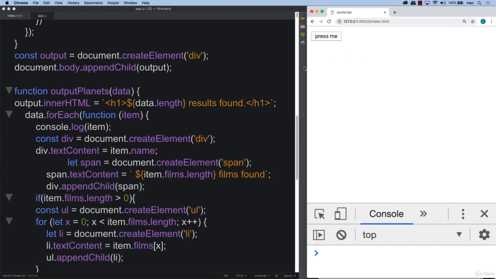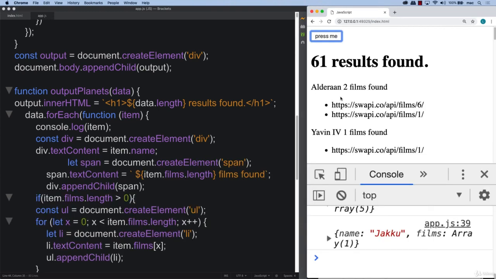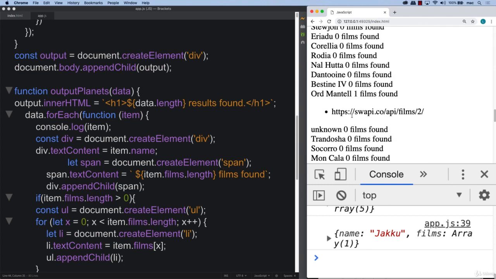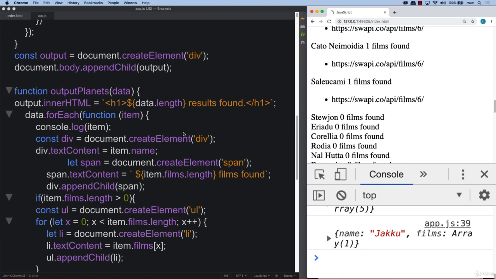So now it'll always add in how many films found. So we see how many films found. And if it's got 0 films found, then it just doesn't have anything to list out in the unordered list. And of course, you could structure this and style this as needed.